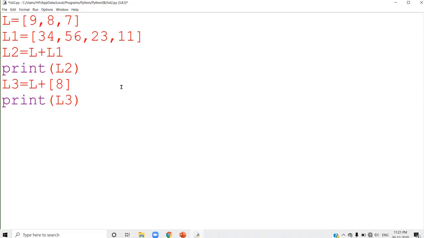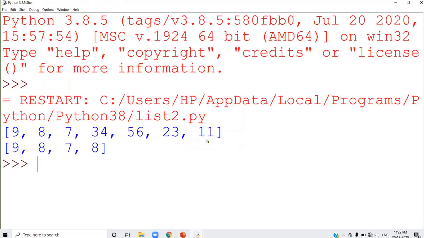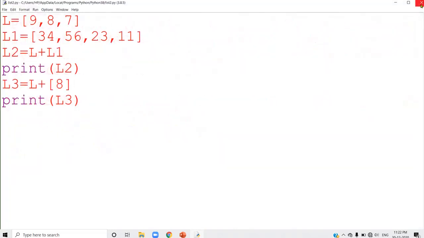And we are concatenating the list L with another list, 8, which consists of only one element, that is 8. Now run this program and see if it shows any error message or not. It will not show any error message, and your expected answer will be displayed over there. So that is your concatenation operation.